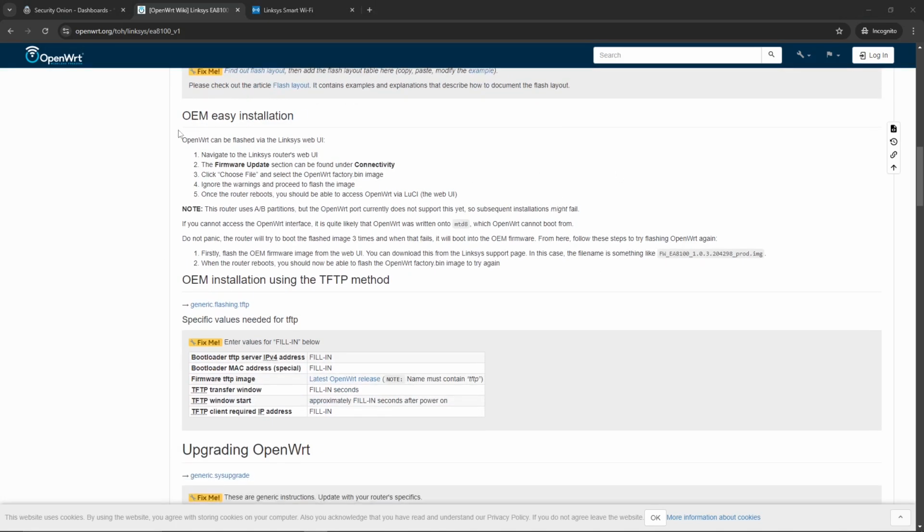Next, you want to read the OEM easy installation. This may vary from one router to the next. In my case, these are pretty simple steps. We're going to navigate to the Linksys router's web UI, go to the firmware update section under the connectivity tab, click choose file, select the factory bin image that we downloaded here, ignore any warnings, and proceed to flash the image.